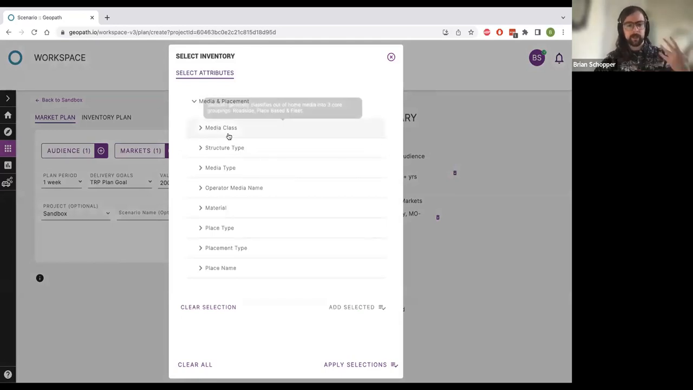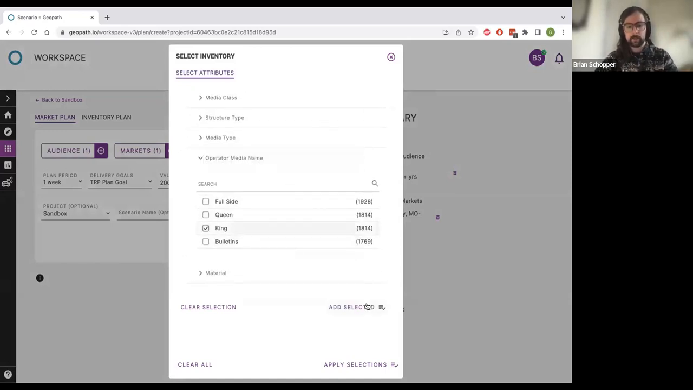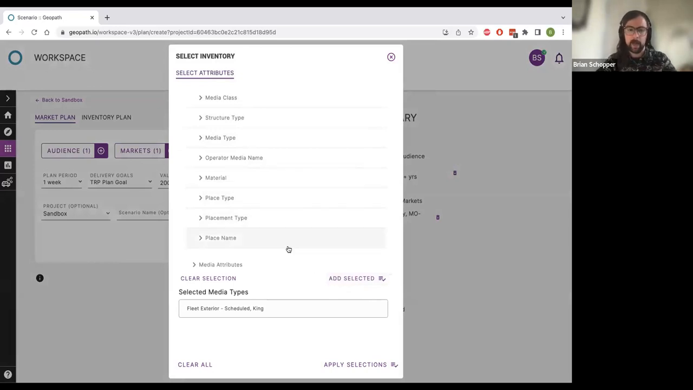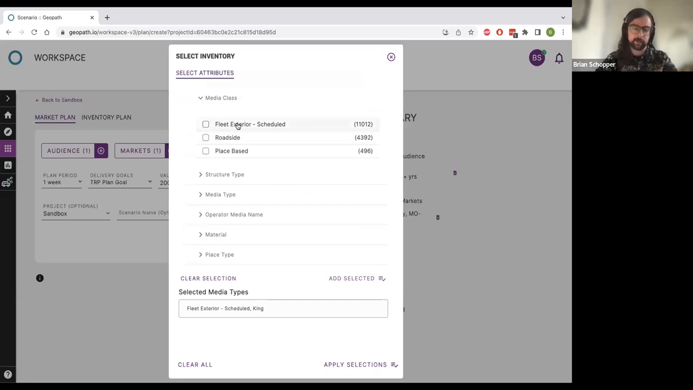Like I said, when you're adding inventory to your market plan, the media class filter is really important. First thing I'm going to do, again, scheduled fleet and king. So I'm going to hit add selected. You'll notice that the filters that you check stay checked even after you hit add, which is nice if you're doing subtle changes like this media type from this one. But on the flip side, you do need to remember to deselect that so you're not adding some weird Frankenstein mix of media here. So I deselected both of those.